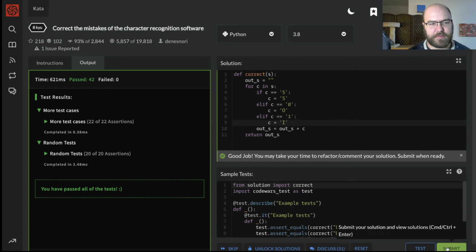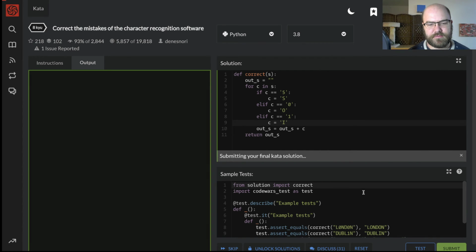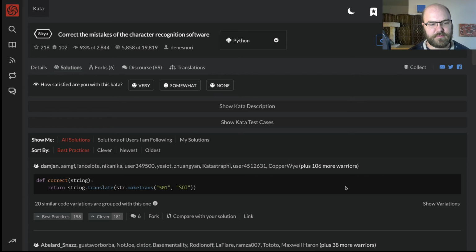Attempt. And I'm going to submit it and see what other answers we have here. Okay, using some string methods in Python, that makes sense. Maketrans. Oh, that's kind of interesting.